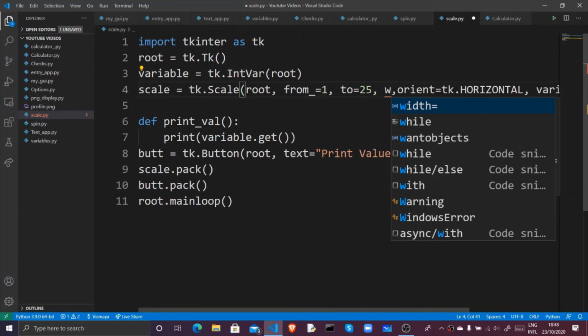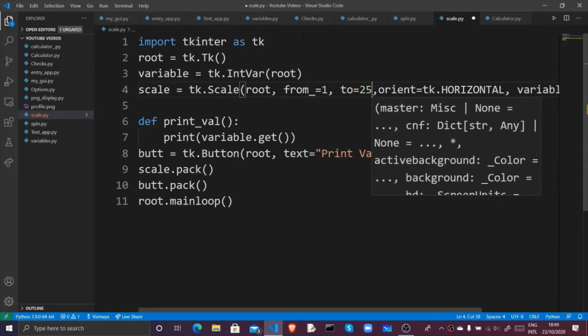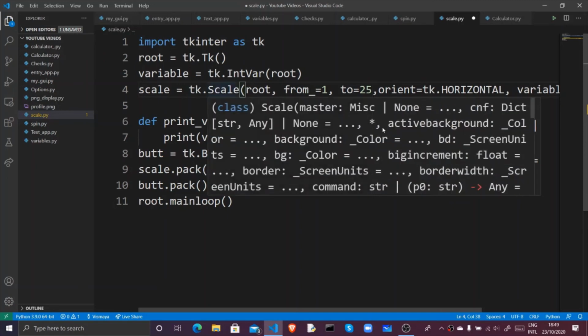So all of this is great, but what if I want to, let's say, download an application with Python, and for that I need a progress bar, right, to tell the user how much of the app is downloaded. Well, there's a Tkinter widget for that as well. So stay tuned for the next video.